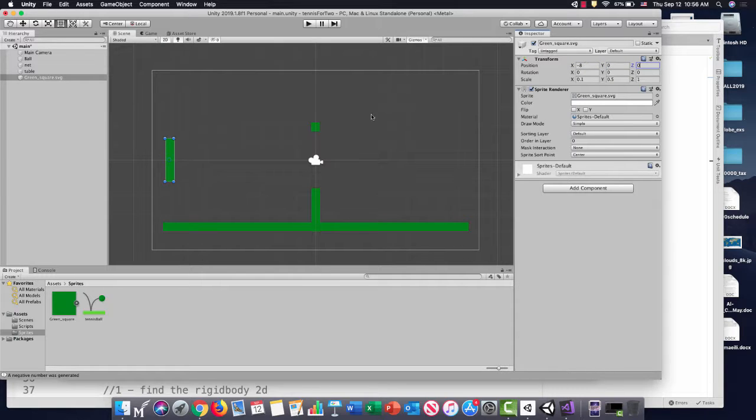Okay. So this one will be my left pedal. I'm going to name it, maybe I'll just name it player 1. Okay. And then I'm going to have player 2 over there. Okay. So player 1.